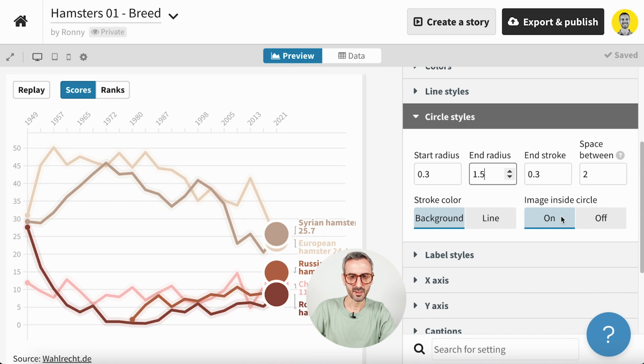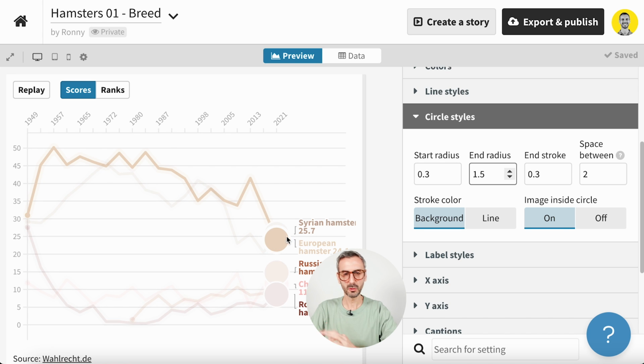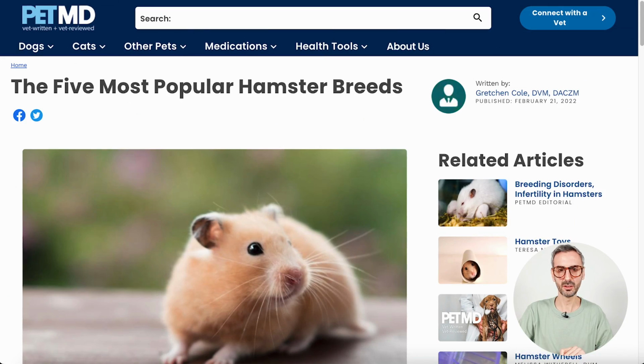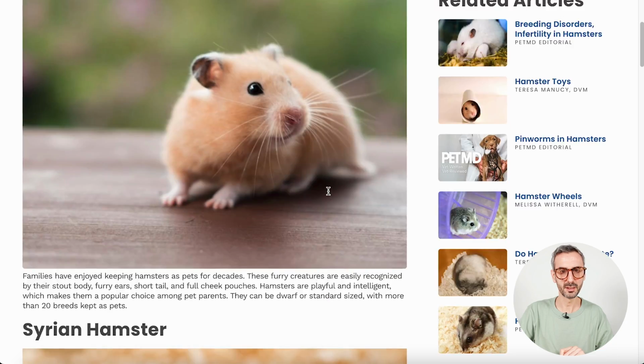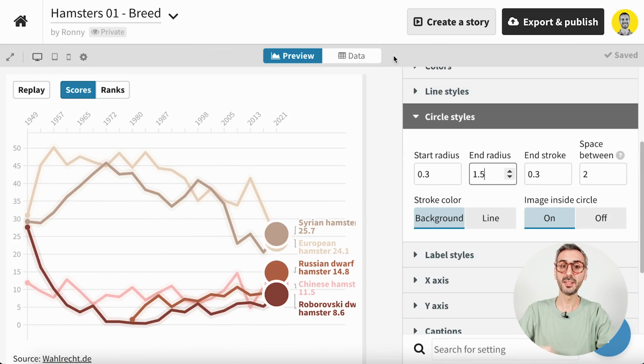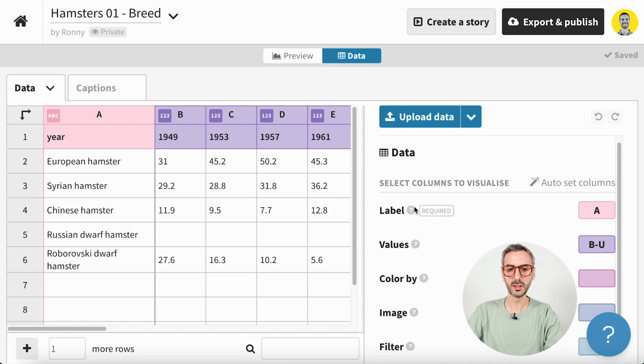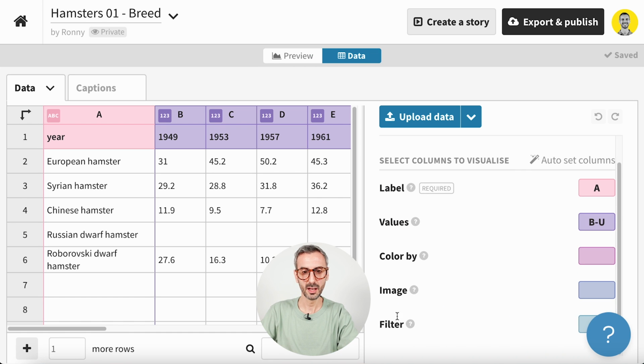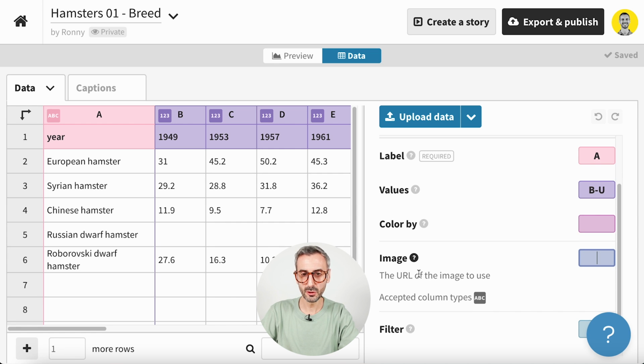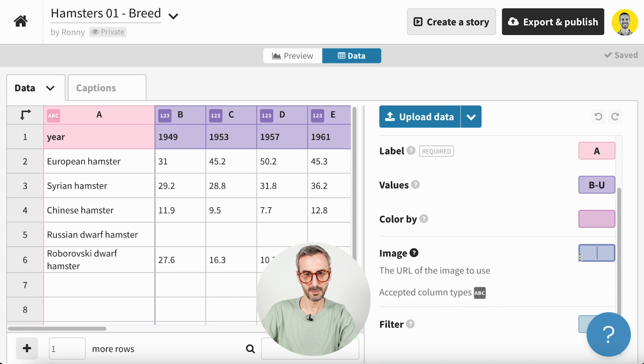What I see here is that I do have an option to insert some images inside my circle. So I'm gonna try to do this based on these images right here of my different hamsters. For that, I will need to head back over to my data set, okay? Here in data, you will see on this part of the screen, images. If I click on the little question mark right here, it says use the URL of the images and accept that column types as ABC, okay?